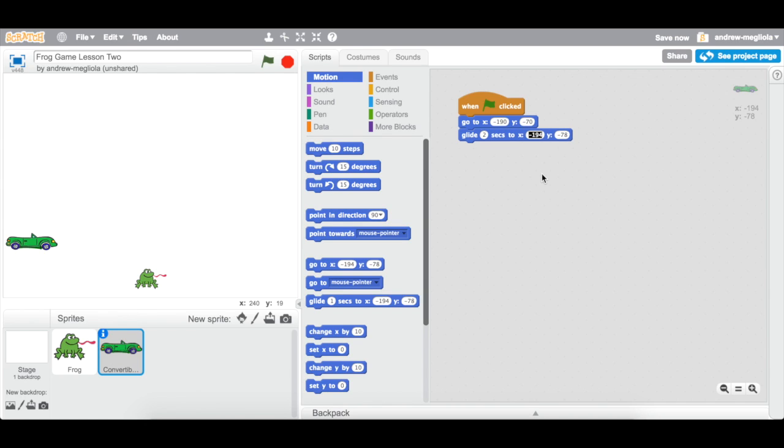So 2 seconds to x 190, y negative 70, and if you remember the coordinates, what that's going to do is make it move this way, while the y, the up and down axis, will stay the same. So it's not going to go up and down, it's just going to go straight across like this. Okay, so that's one car.